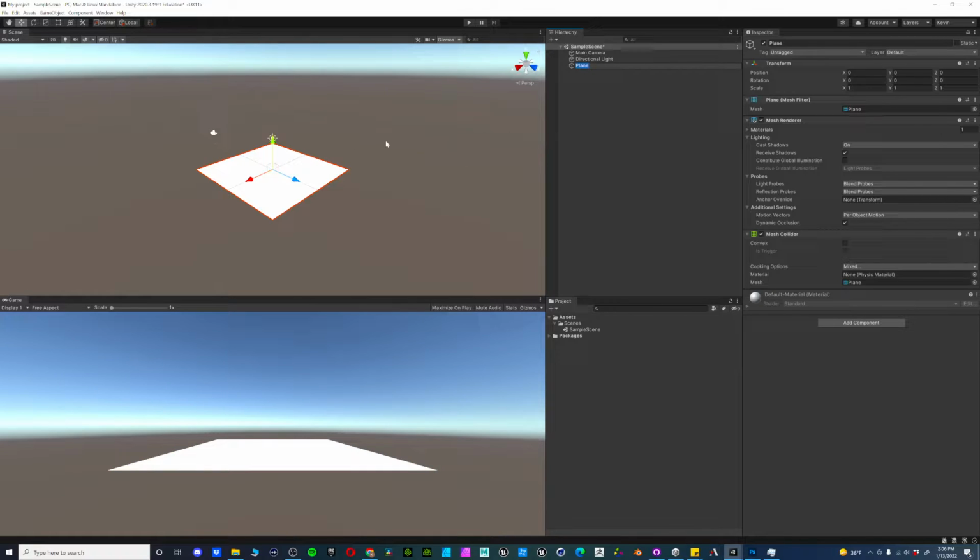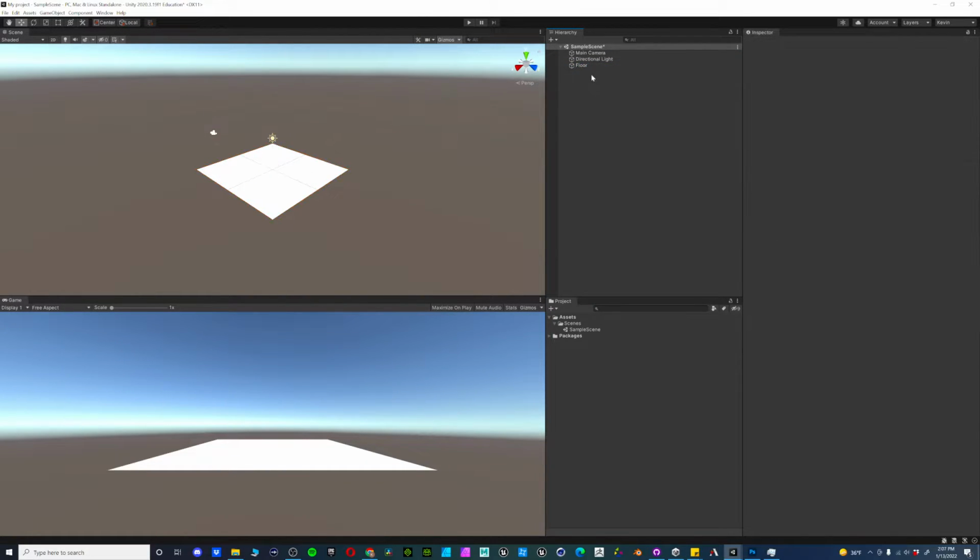And now we have a flat plane that's in our world, and you can see it's here. It's called plane. We could rename it if we wanted to, like if it was going to be the floor, we could call it the floor. You could just slow double click, I guess that's what it's called, and you can rename it again.